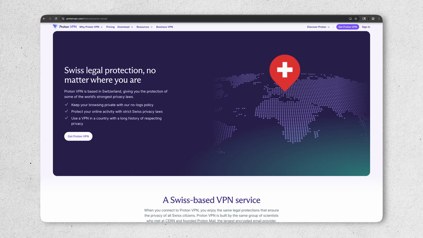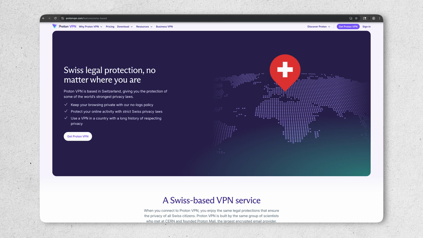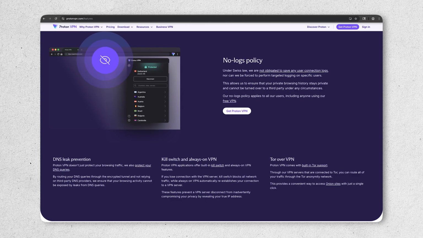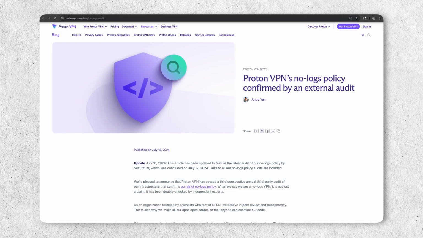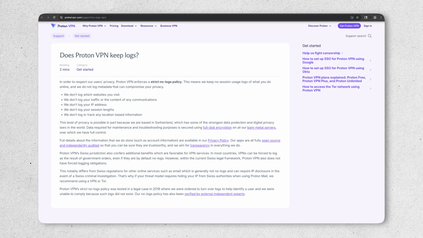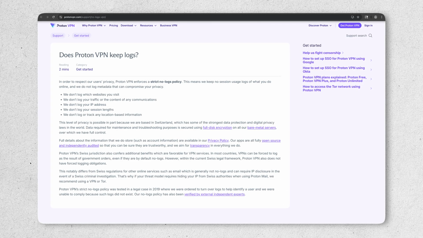And Proton VPN is particularly impressive when it comes to privacy. It's based in Switzerland where there are no data retention requirements. Plus, Switzerland isn't part of any surveillance agreements. Proton VPN also has a strict no logs policy that was independently verified as recently as July of 2024, so they're not tracking or storing any user activity.